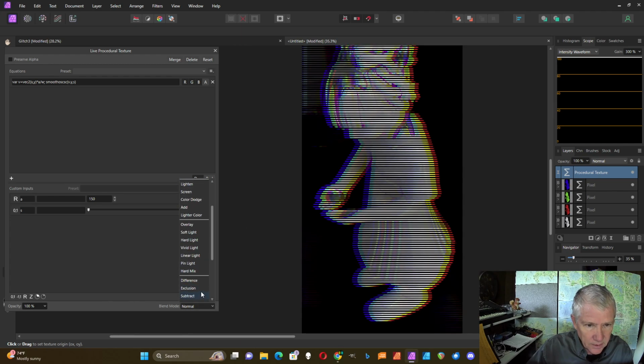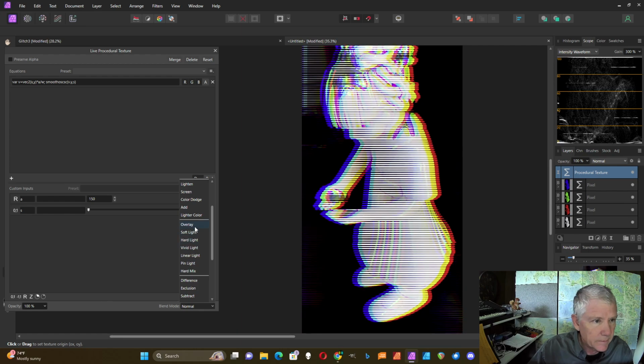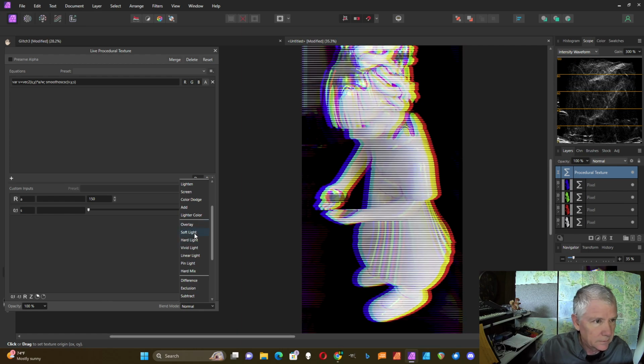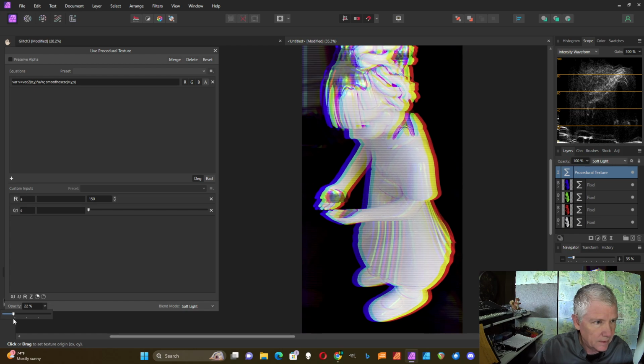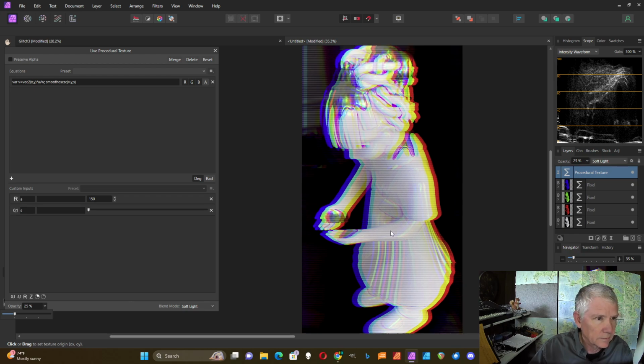Then let's do, I think, a soft light or an overlay. So if I bring this down, just bring those in a little bit so you can see there's lines there.